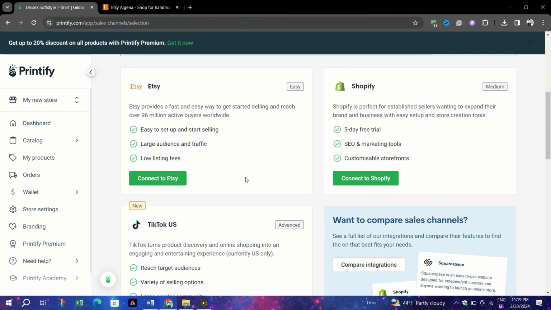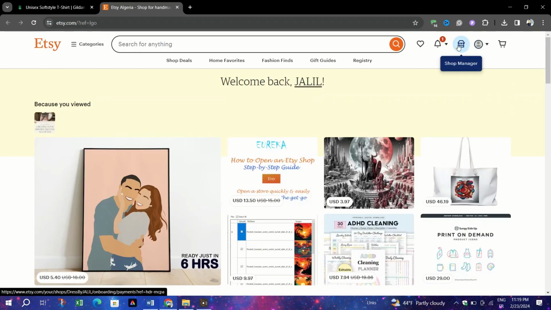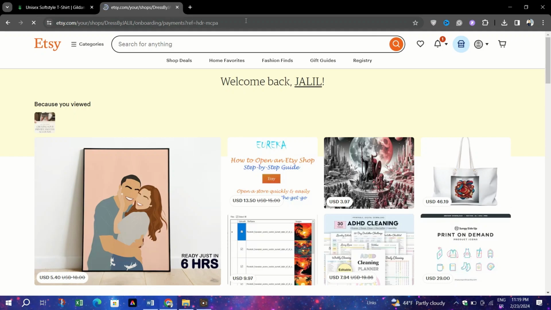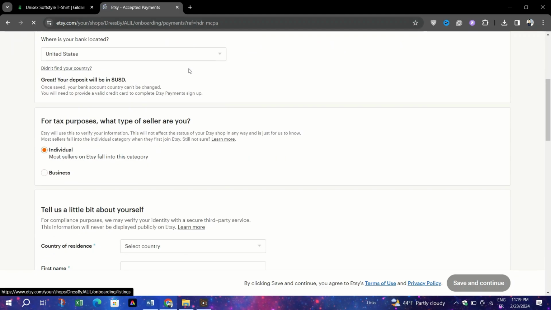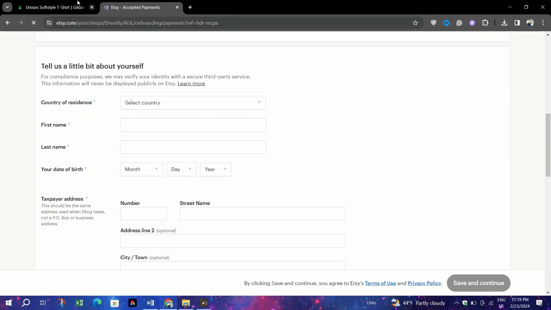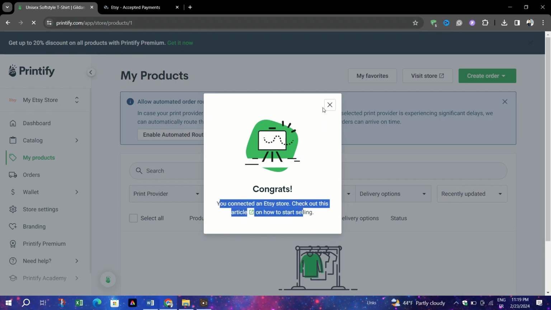After that, log into your Etsy account again and navigate to the Shop Manager section. Within the Shop Manager, locate the Integrations tab. From the available integrations list, choose Printify and follow the instructions to complete the connection. Congratulations, you've successfully connected Printify to your Etsy shop.